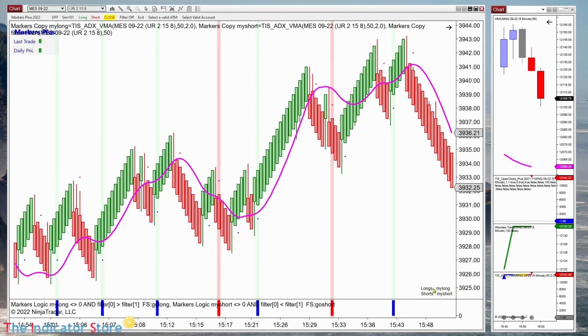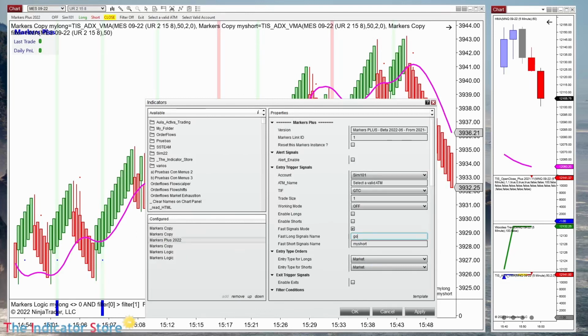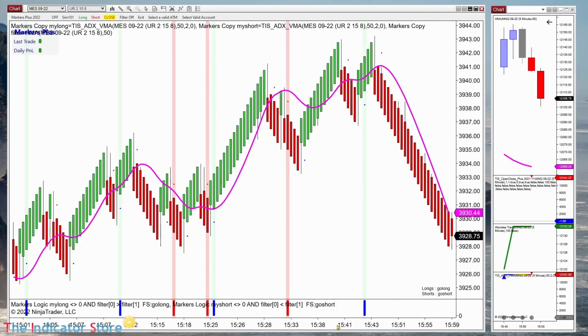But now I need to fix this because markers is looking for my long. My long now is a variable, not a fast signal. I am creating go short and go long. So no problem, I go to markers and replace this by go long, go short. Okay, so now markers is looking for go long and go short, and the two markers logics are creating go long and go short. And here we can see that the copy of the signals, not all of them has a signal. The only problem is now I don't have control of the filter. I cannot enable or disable the filter, but the chart is clearer.